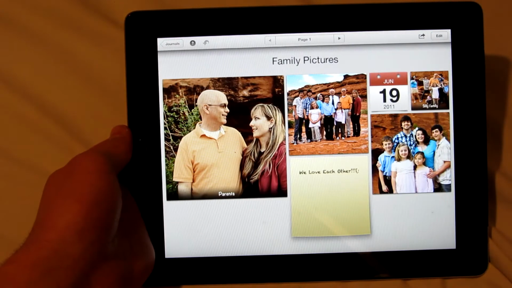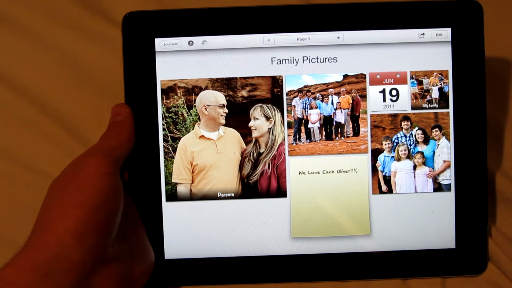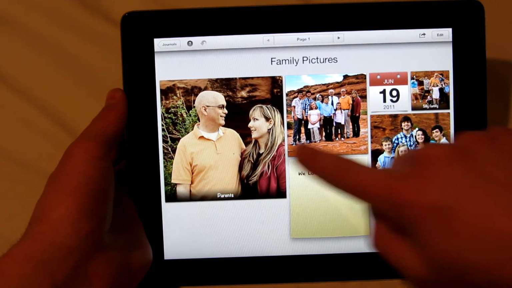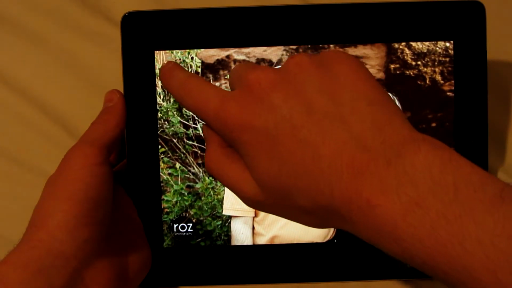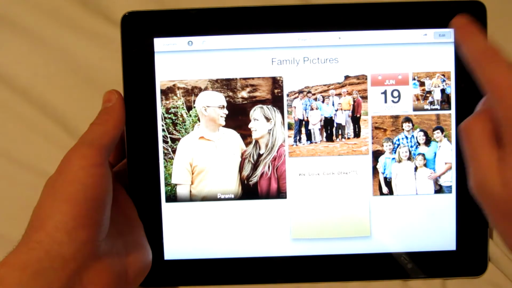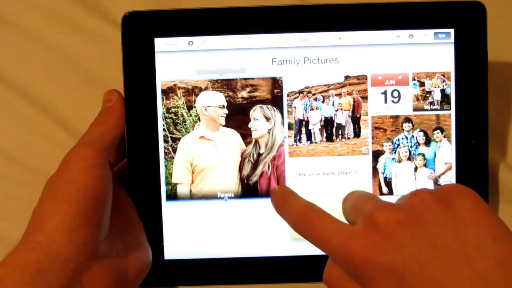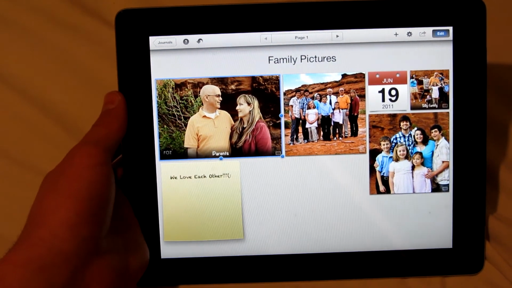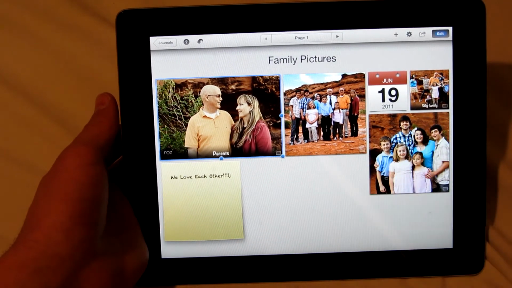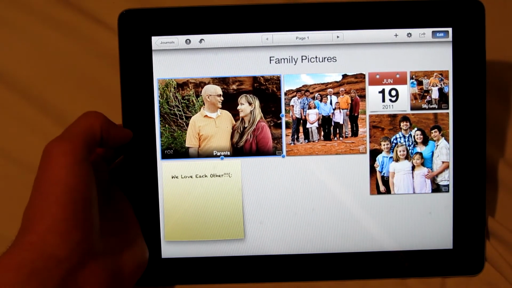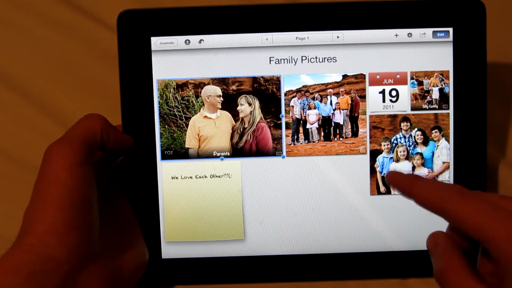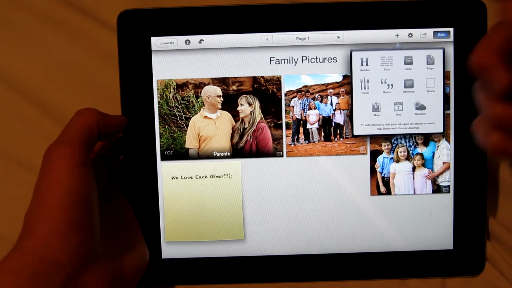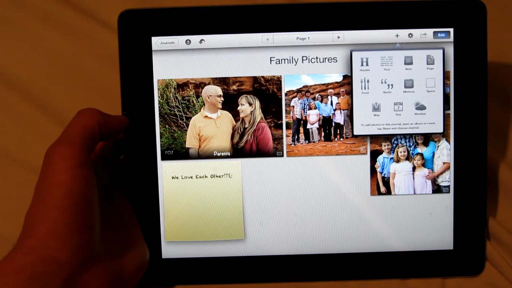So I created a journal right here of my family, and you can add a whole bunch of different things, and I'll just quickly run over some of them. So you can take a photo. Let me go into edit mode first. So you can take a photo and you can crop it to just how you want. You can add the date of when the event took place, little notes right here. I put "we all love each other," and then you can also add like a map right here. You can add a whole bunch of different things: map, food, quote, weather.